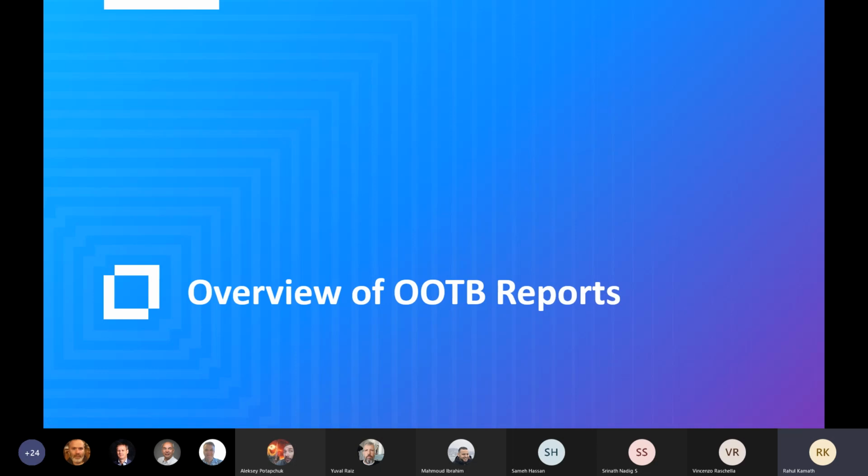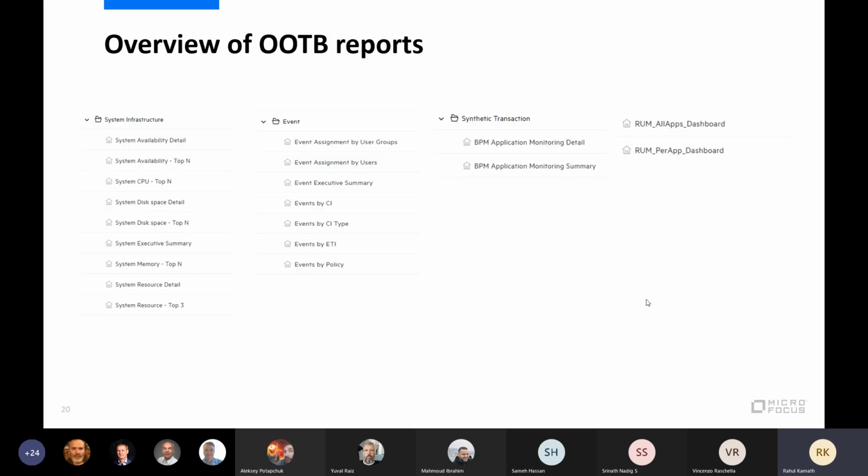So a small overview of the reports that we provide out of the box. Again, I'll be covering more from the sysinfra and events point of view because those have got a bit of a hierarchical structure. So these are the reports that we provide out of the box. We have the system infrastructure reports, and this is the list. I'll go into this in a bit. But again, against events, we have these reports.